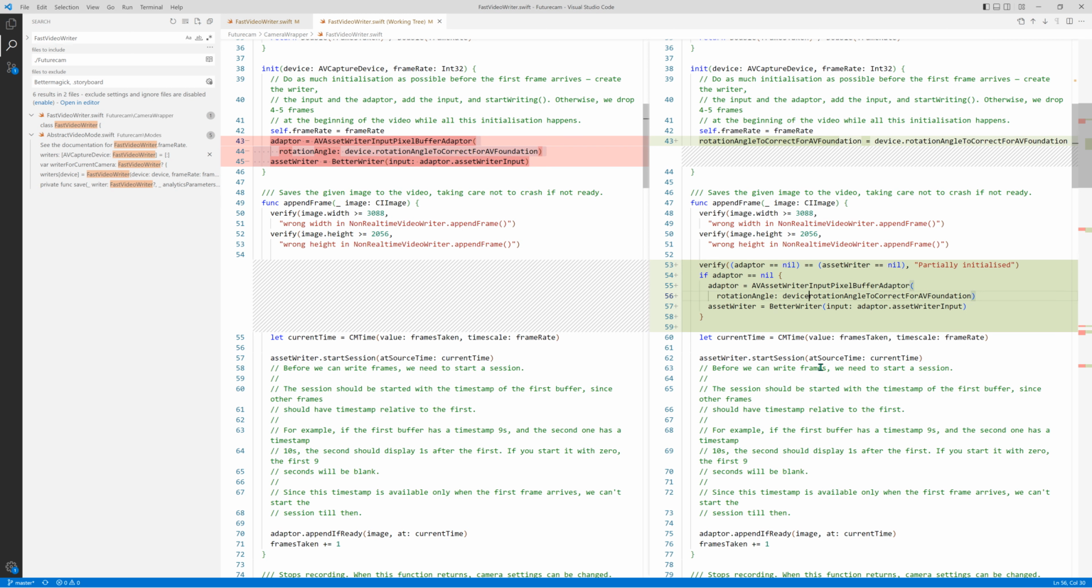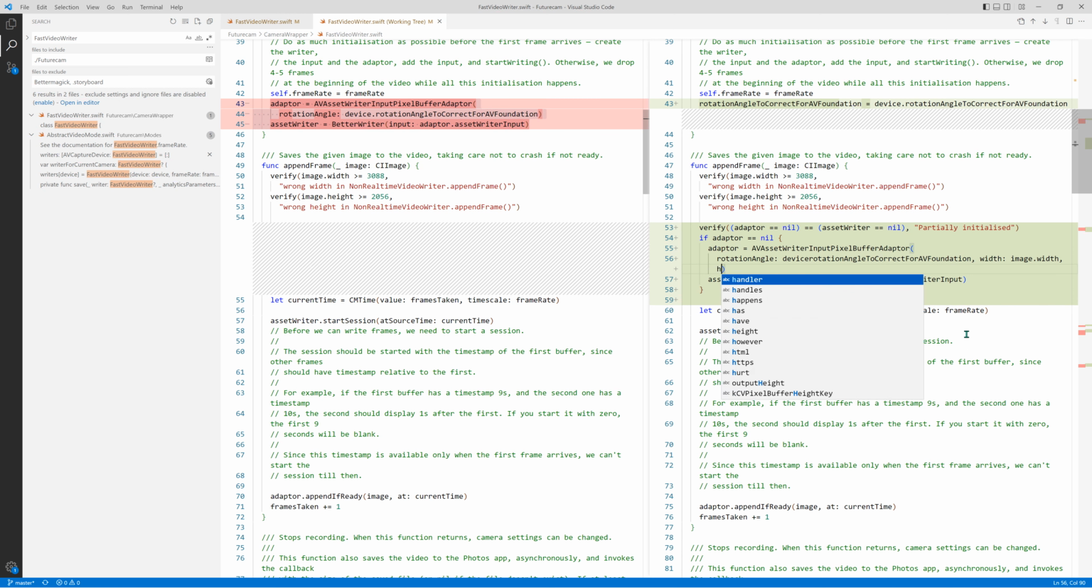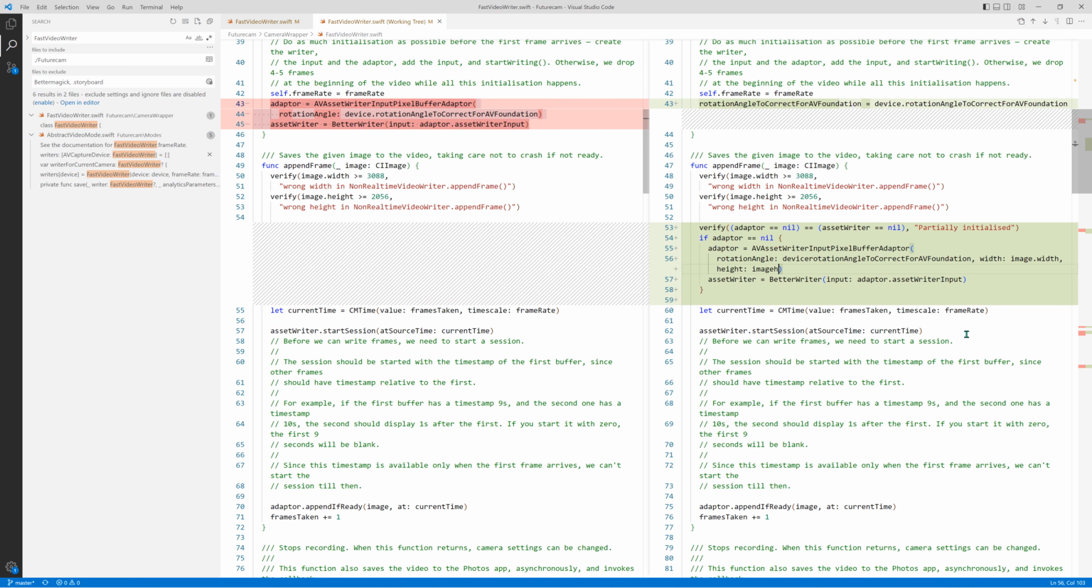It's not device dot, it's adapter dot. Oh, the whole purpose of this refactoring is this: width should be image dot width, height should be image dot height.